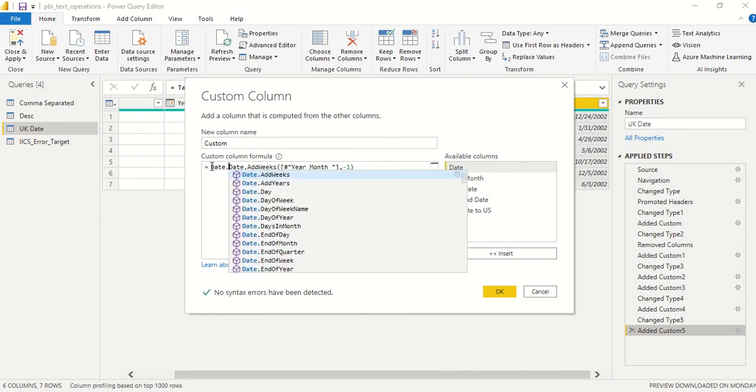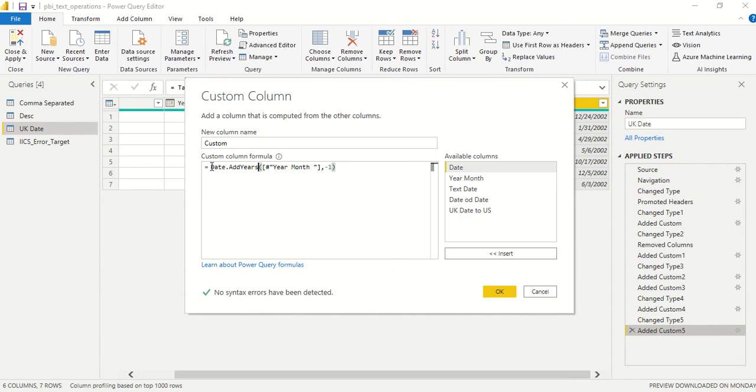One way is 364 plus 7, but I want to add an absolute 1 year and then add a week. So I go and choose this add years, and again this time around, see, Power Query has taken it correctly, and I'm going to add 1 year also.